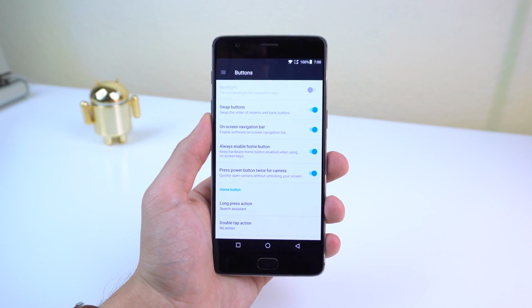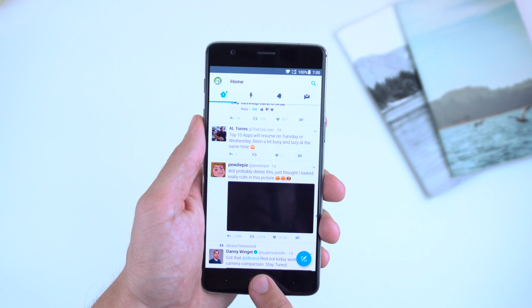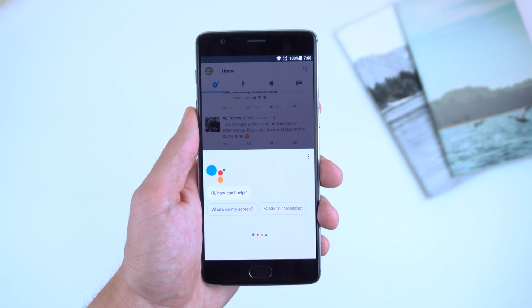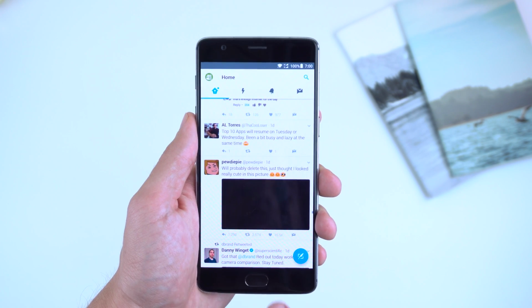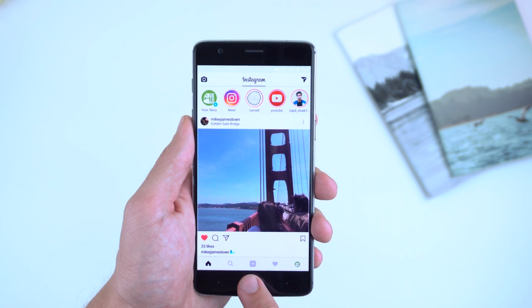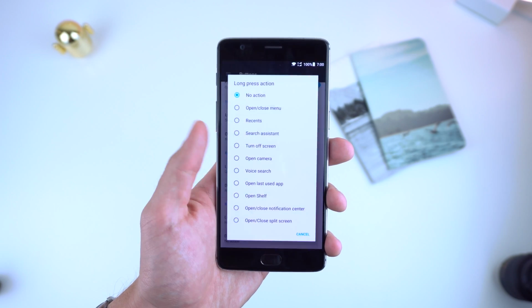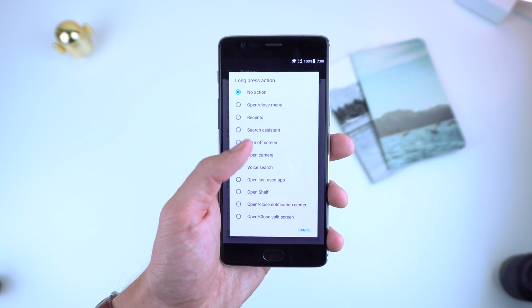Double click the power button to open the camera, and if you would like to set different actions when long pressing or double tapping on the capacitive keys, you can have the home button launch the search assistant and the recents key to switch between your last used app. These are just some examples of how I use these shortcuts. You can customize it way more if you want.